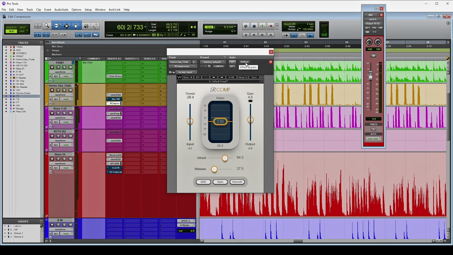So what I'm hearing is more thickness, more consistency to the sound. Musically speaking, that release could probably come a bit sooner, which means that we're going to have to drop our output gain.